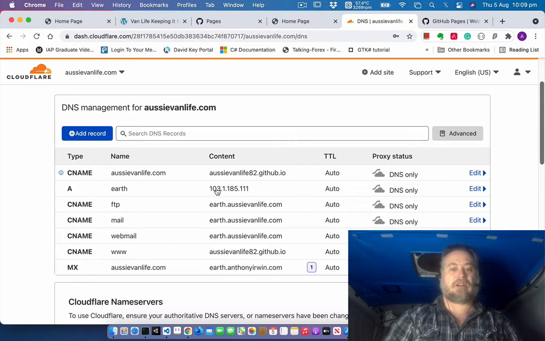I made Earth point to my VPS server, and then obviously I've got a whole bunch of CNAMEs for other things which I don't really use that also go to my server, and my email MX record, I'm sending it to earth.anthonyon.com because I guess I have a whole bunch of sites on my server. But that's basically how you set it up.